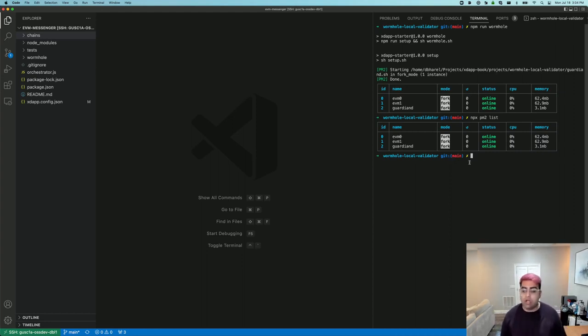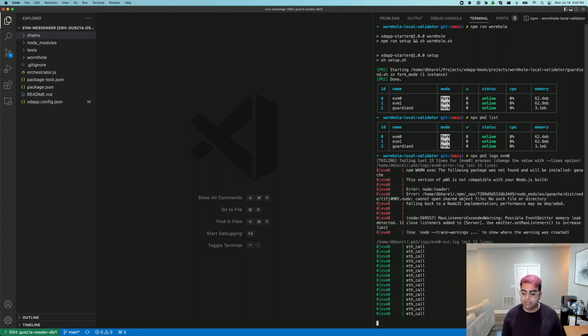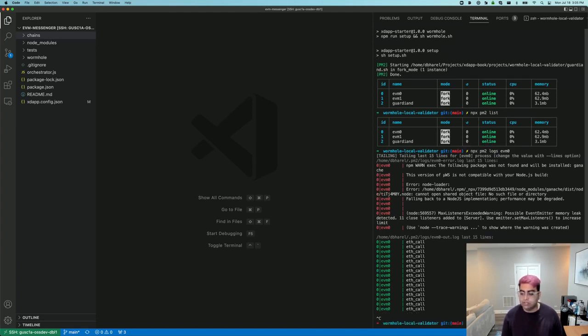If we wanted to see the logs of any of these, we can do npx pm2 logs and then the name of the service. So if we wanted to check the logs for EVM0, we could do npx pm2 logs EVM0. You can see those are the current logs. If we wanted to see logs for EVM1, same thing.